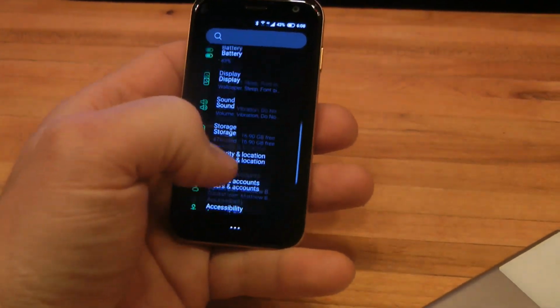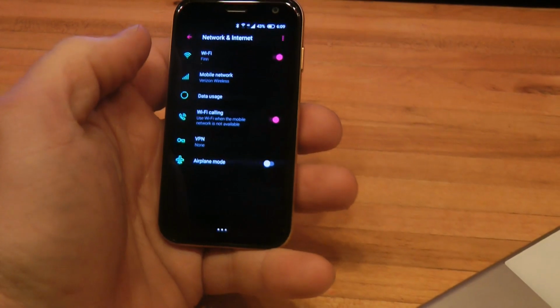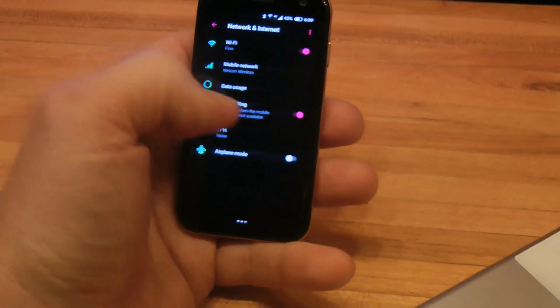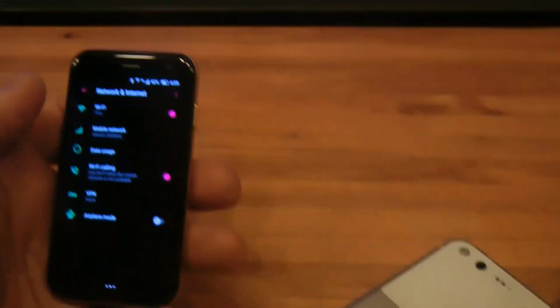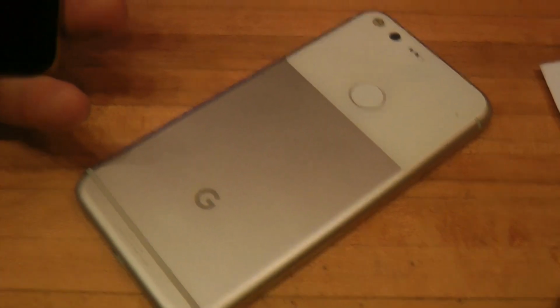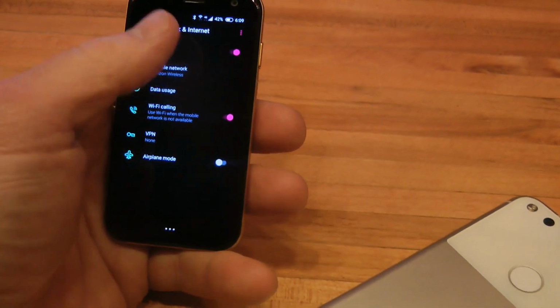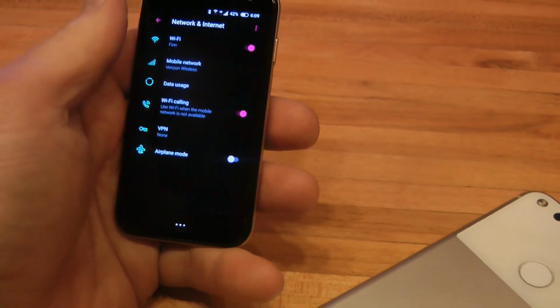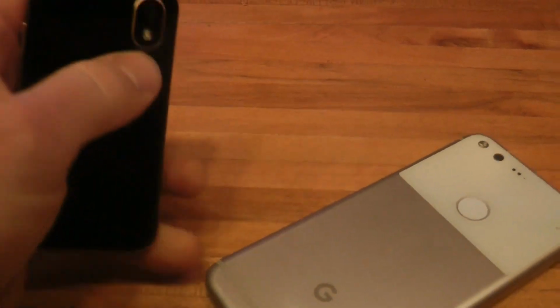A couple of other problems. There's no hotspot, so you can't use this as a hotspot for other devices, which is something I need when I'm up at my cabin, because there's no other internet up there. So that might be a problem. There's also no Google Pay, so you can't tap the device to pay like you could with this phone, which is something I really like doing. So that is an issue maybe for you.